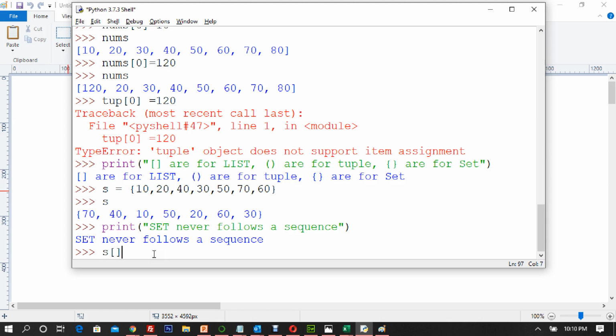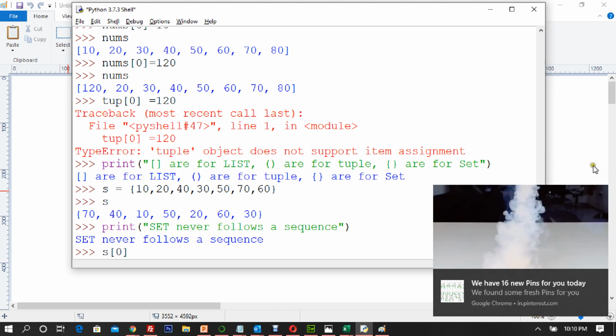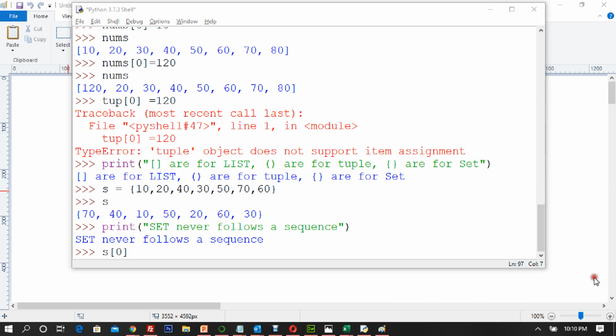For example, if I say set 0, right? So someone has found a pin for me, hip hip hooray.